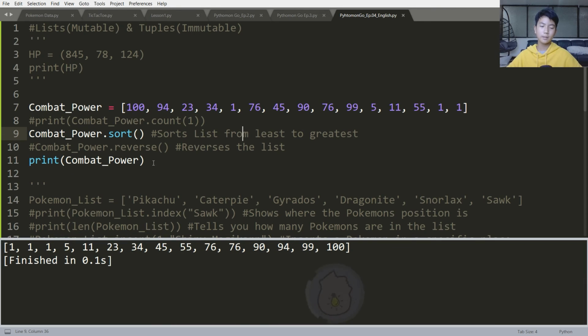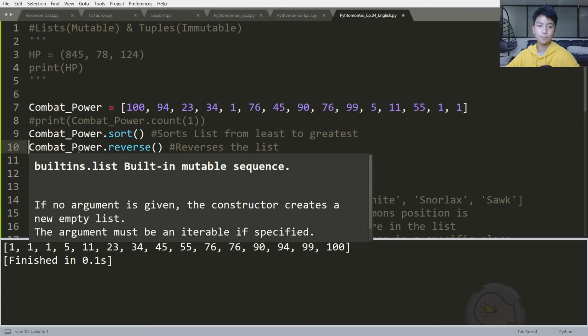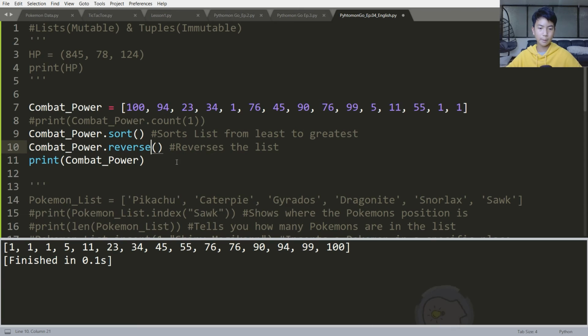So yeah. Now if your homework says sort from greatest to least, then you could uncomment this reverse code that we just did, and now it'll reverse from least to greatest to greatest to least. There we go. 199, 94, 90, 76, 76, 55, 45, 34, 23, 11, 5, 1, 1, 1. And as you can see, it is very useful in order to do a lot of stuff, including homework.